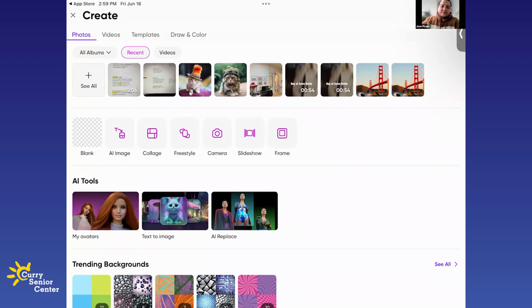Right at the top, you could see some recent items in your gallery. So photos that you've recently took or videos that you've recently recorded will show up right at the top, allowing you to either just click on them and quickly enter the editing mode. But the real standout features of this app are found in the middle column of the screen, where it says blank, AI image, collage, freestyle, camera, slideshow, and frame. So those are different types of images that you could create using this app, each of them having their own different way of working.